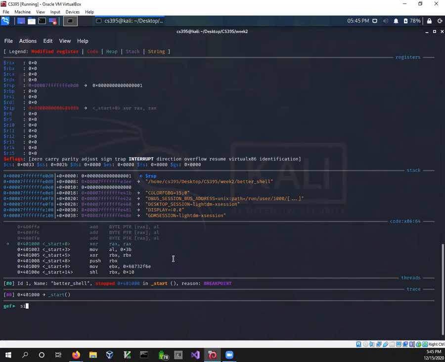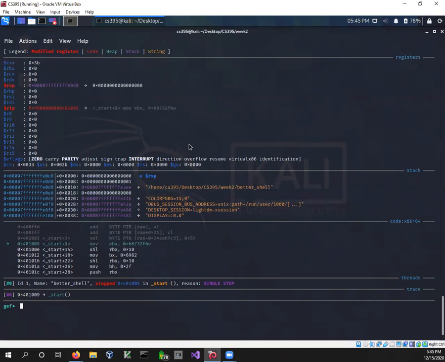So use the SI command to step by a single assembly instruction, and we XOR that. We move hex 3b into AL, so now RAX is equal to hex 3b. We set RBX to 0, and then push a string terminator onto the stack. Now we're going to start off by moving the string into RBX. This is where things get weird. So we move this into RBX. This is what RBX looks like now.